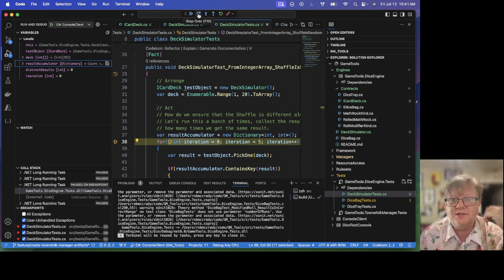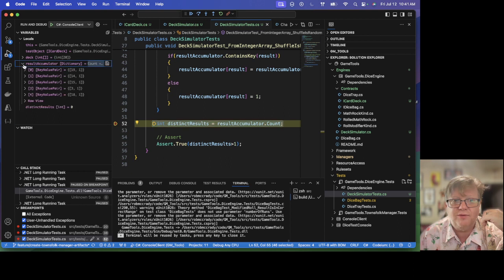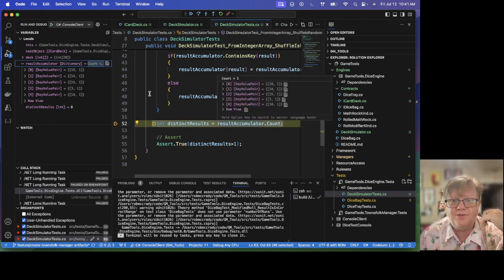Let us run. Why did it do that? It's silly. Result accumulator.count is 5. Okay, well, it picked those, and that's fine.